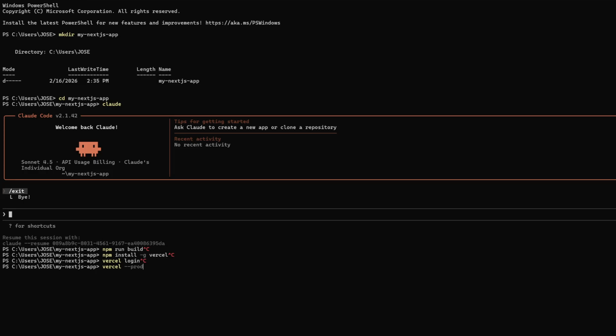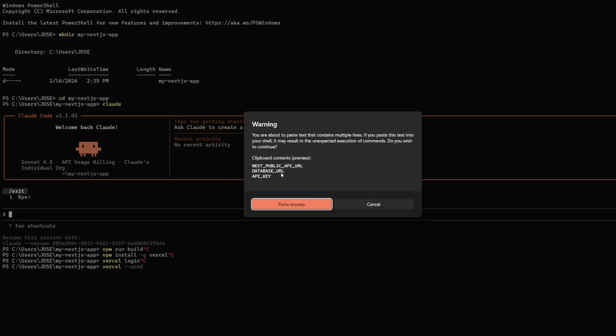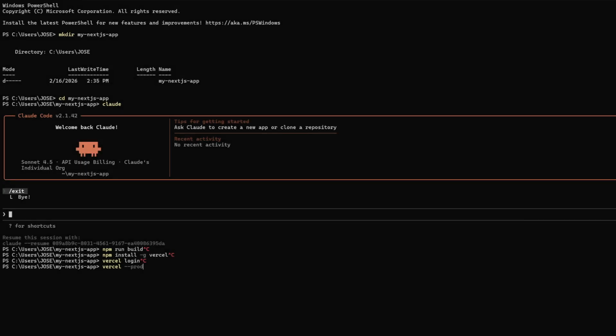If your app uses API keys, you can add environment variables by navigating to the Vercel dashboard, then going into settings and selecting environment variables. Add the necessary variables such as NEXT_PUBLIC_API_URL, DATABASE_URL, and API_KEY. Finally, redeploy your application by running vercel --prod once more.